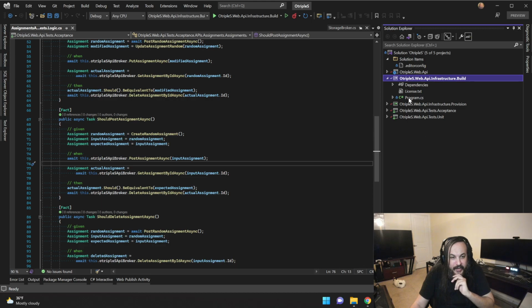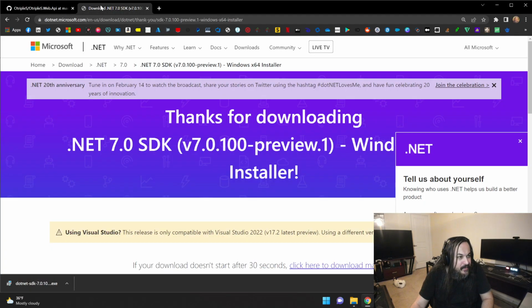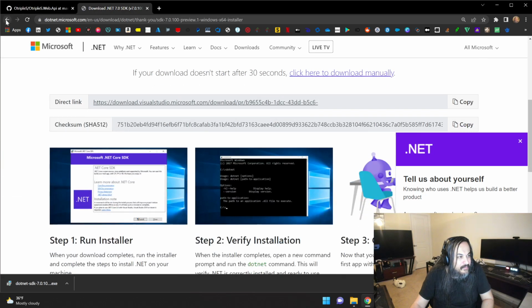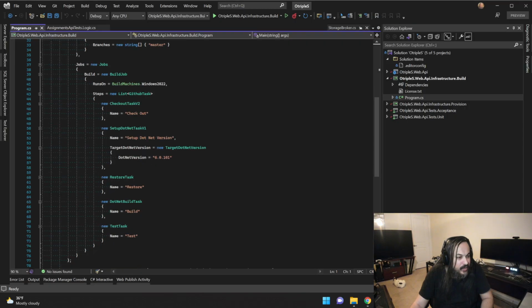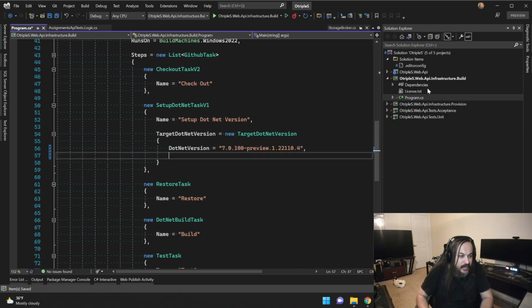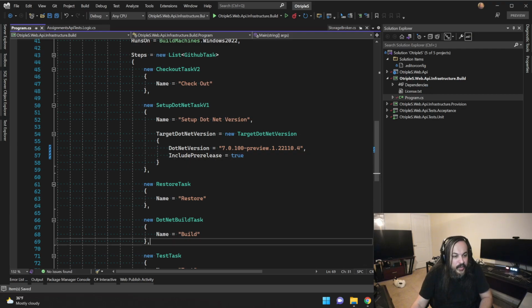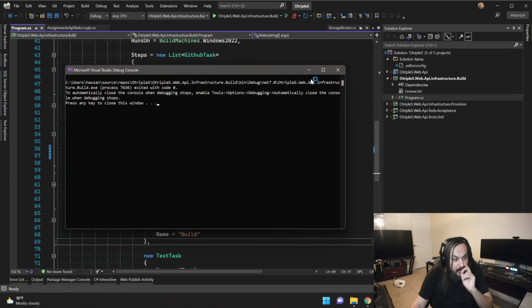I wonder if the GitHub build has that version already there. It probably does, but we'll see. So you see in the build area here, we write our build in C#. We don't have to learn YAML or any of that stuff. Not needed, right? So if I go here and say include pre-release equal true, now I'm including pre-release because this is a pre-release. And then I'm going to run this just to generate a nice file.